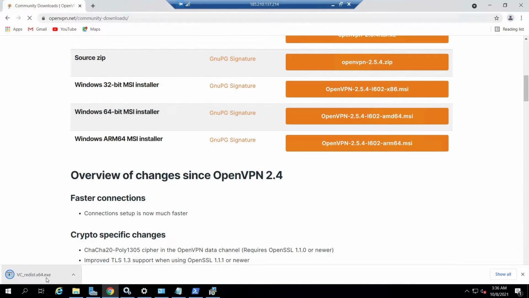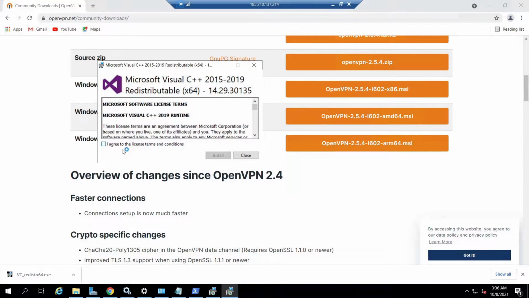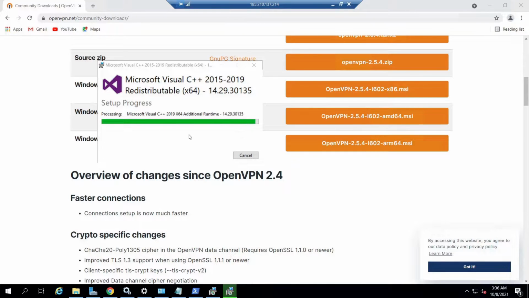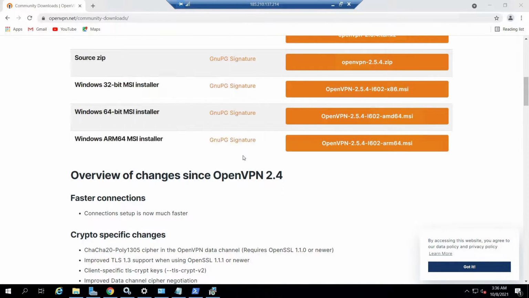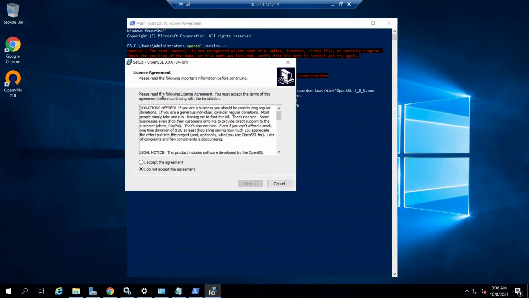A browser will open and our Visual C++ installer will be downloaded. Click on the installer and the installation wizard will open. Confirm the license agreement and click install. Let's wait. The installation of Visual C++ got completed on the server. Once it is completed, we will get a setup successful message. Click close. After that, let's proceed with the OpenSSL installation wizard.